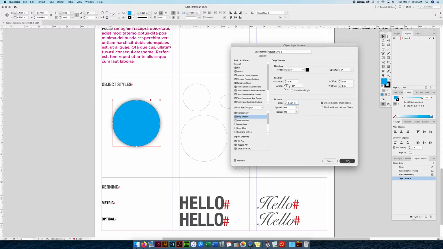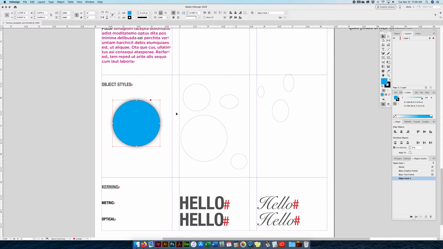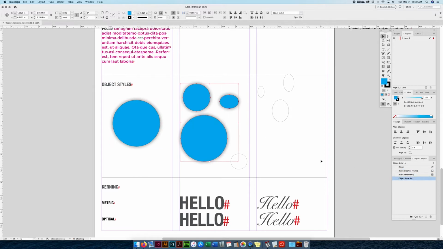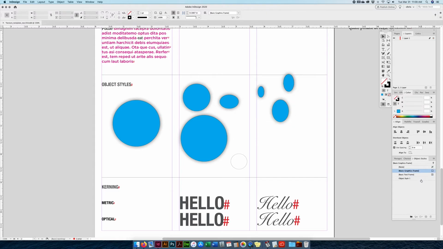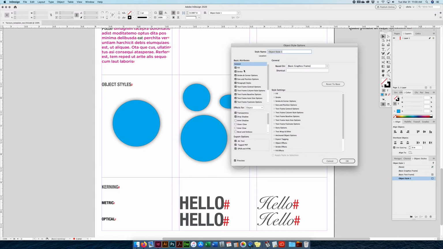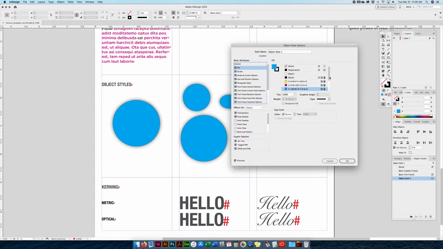I'll say, okay. Now what I can do, it's a style. Look what I can do. I can select other objects and make a style. The style is selected. It's attached to these. So if I click on that, good. Now if I want, it's like, you know what? I'm not happy with that fill. Let me go back to the fill. Let me change that to whatever. Green, okay, there I am.